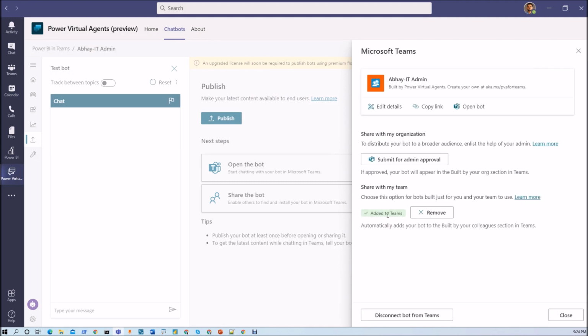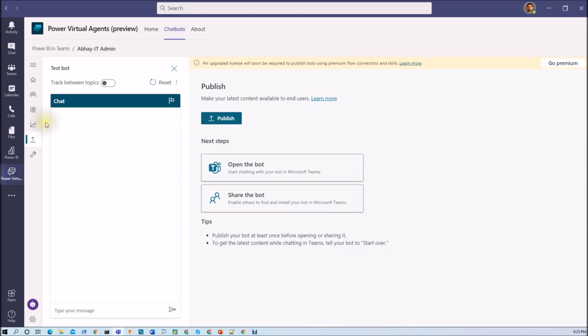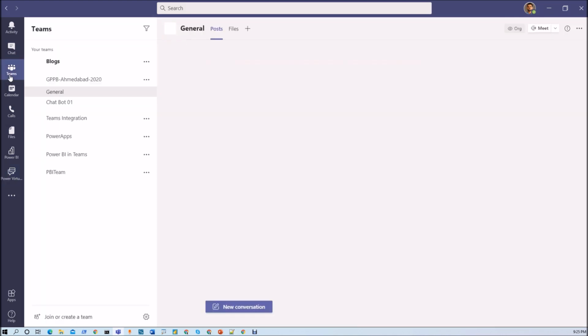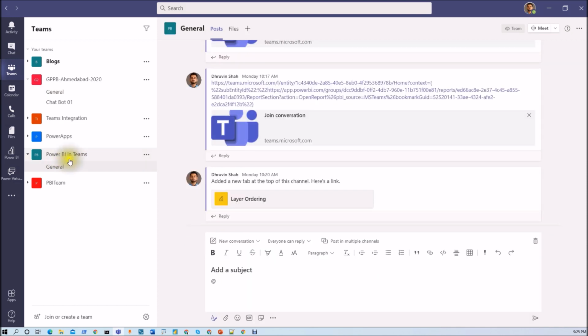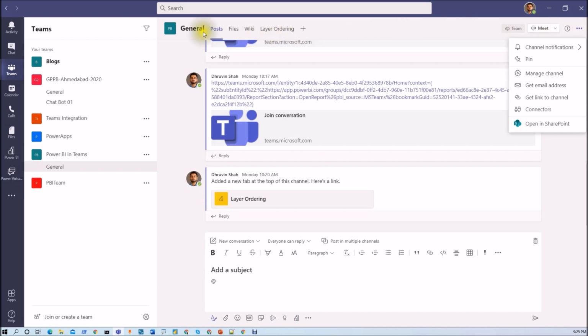At this moment I have shared my chatbot with my teams, meaning only me and my team will be able to access this chatbot. Apart from my team, no one from the organization will be able to access this chatbot, right? So now let's check this first. At the very beginning of the session we prepared this chatbot for one of my teams, which is Power BI in Teams, right? We have created our chatbot for this particular team, right? So now let me check who the users of this particular team are, right?